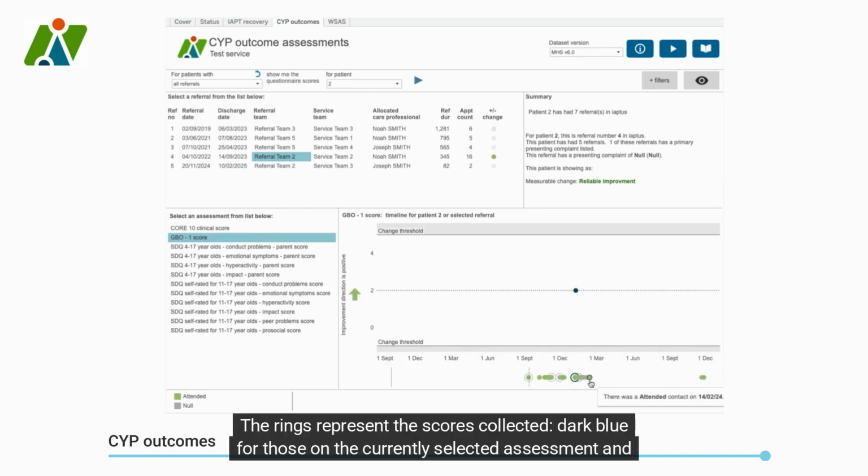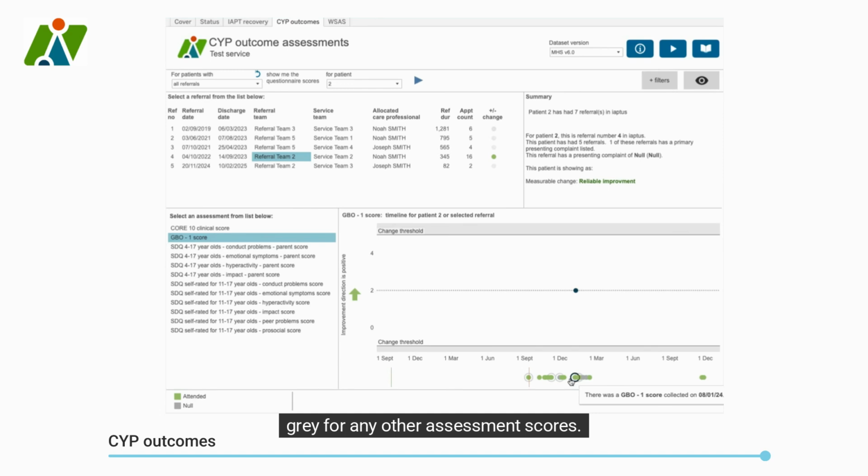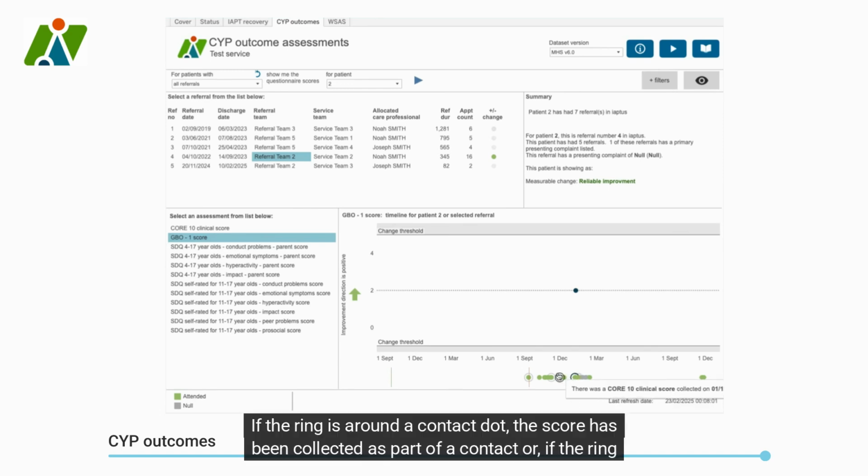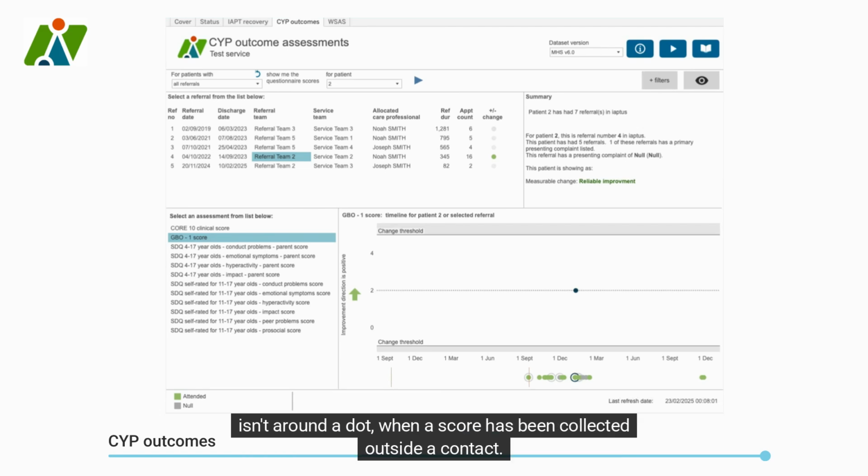The rings represent the scores collected, dark blue for those on the currently selected assessment, and grey for any other assessment scores. If the ring is around a contact dot, the score has been collected as part of a contact, or if the ring isn't around a dot, the score has been collected outside a contact. The green and red dotted vertical lines represent referral start and end dates.